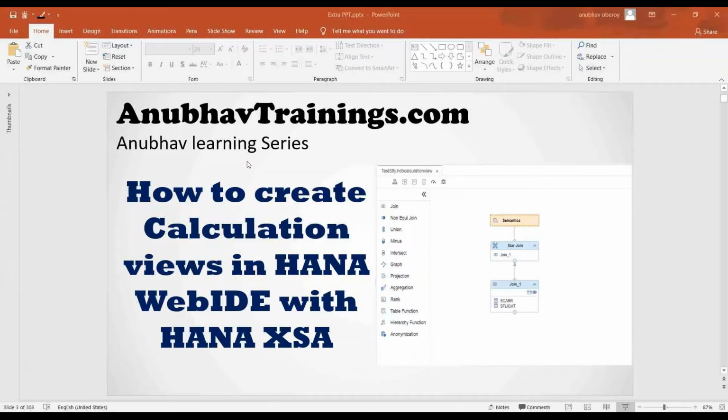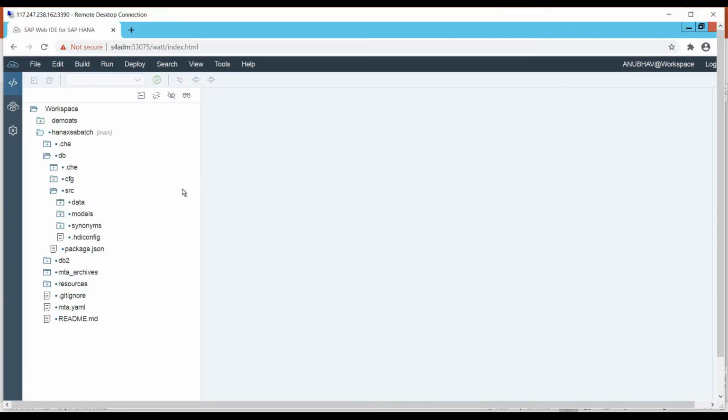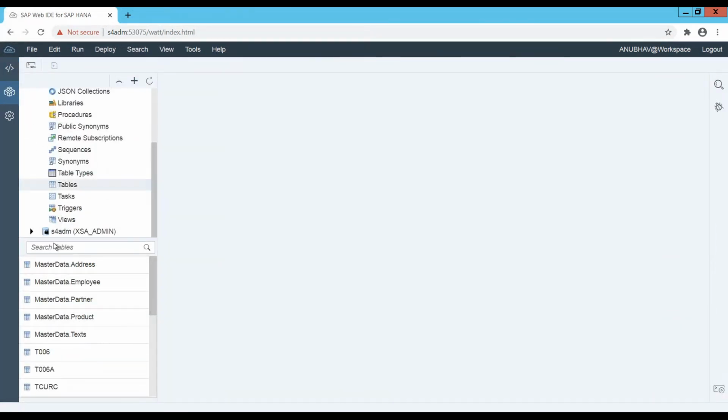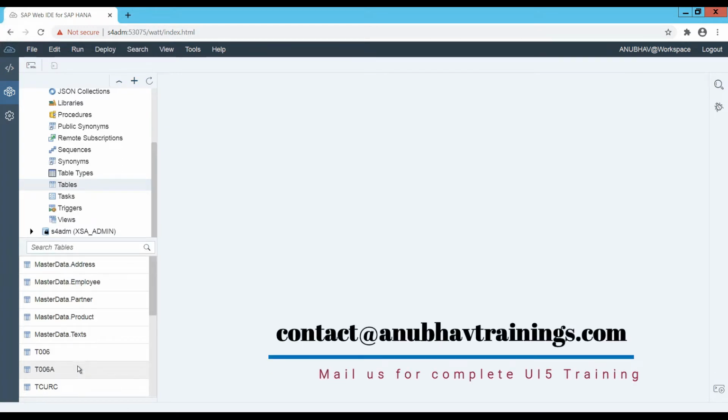So let's get started. I'll switch over to my HANA box. This is where I have my WebIDE already running. And I have this new container concept where I have all my data tables and data models already created. I've created a variety of master and transaction tables for this exercise today.